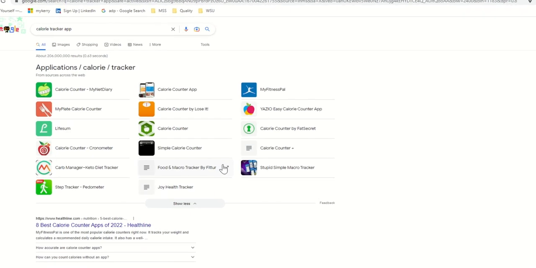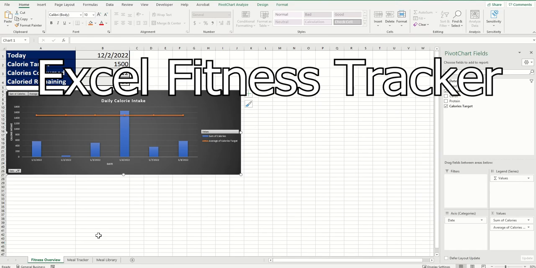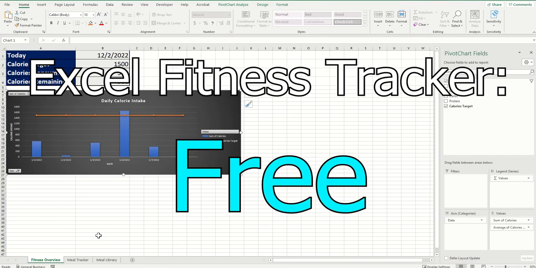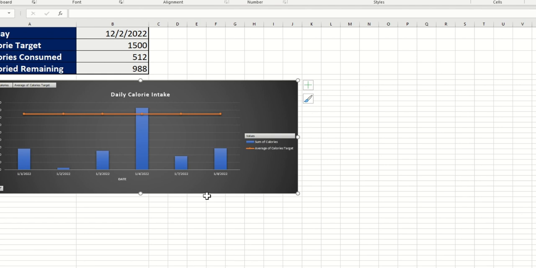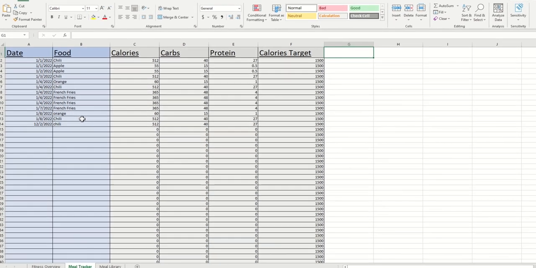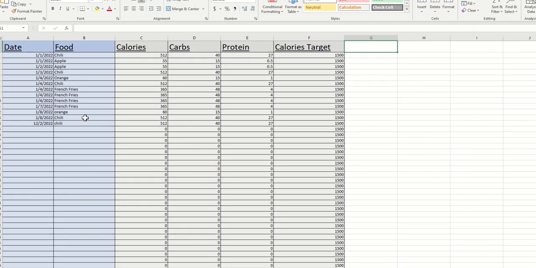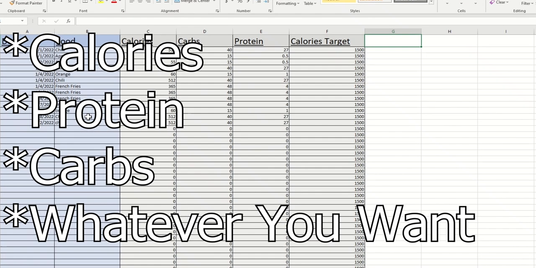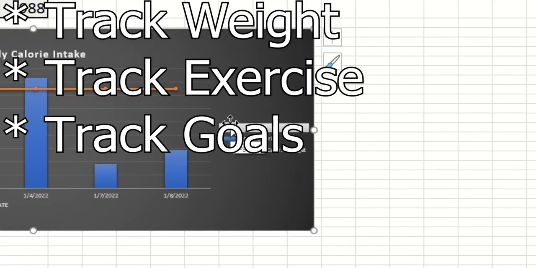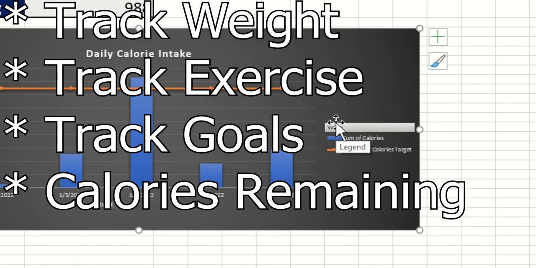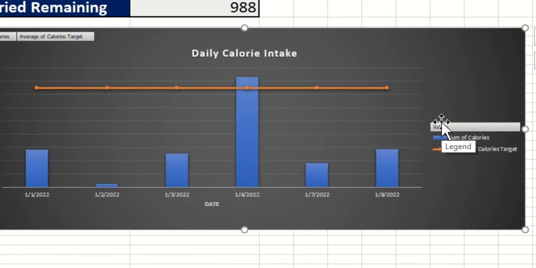Why would you pay for a calorie and fitness tracker when I'm going to show you how to make one for free in Excel? Not only is this one free, but it's also completely customizable to fit your needs. You're going to be able to type in any food or homemade meal that you make and have the calories, proteins, carbs, or whatever you want appear automatically. We're going to track your weight, track your exercise, track your goals, tell you how many calories you've had each day, how many you have remaining, and so much more.